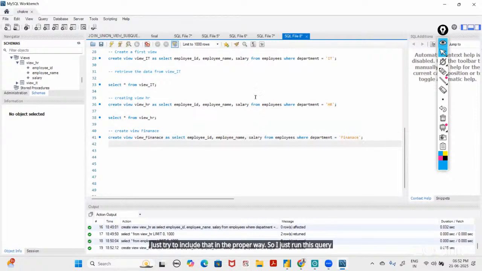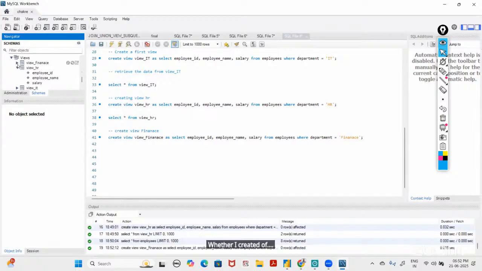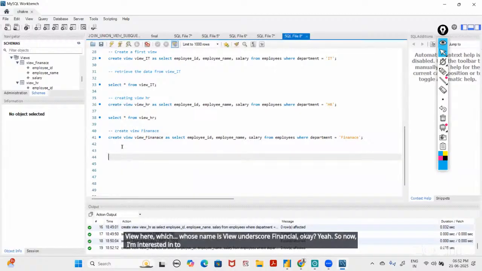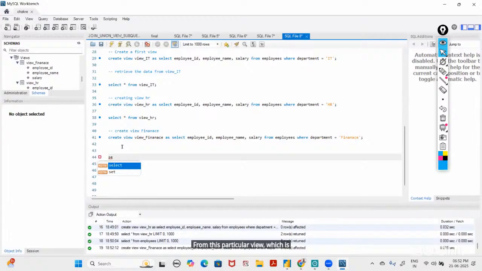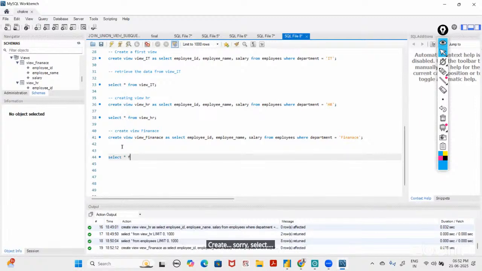Once I run this query, I just want to confirm whether I created a view or not. You can see here we have a view whose name is new underscore view underscore finance. Now I'm interested in retrieving the data from this particular view, which is finance. We know that to retrieve the data from a view, we need to use select all from the view name. So I just need to choose this view.